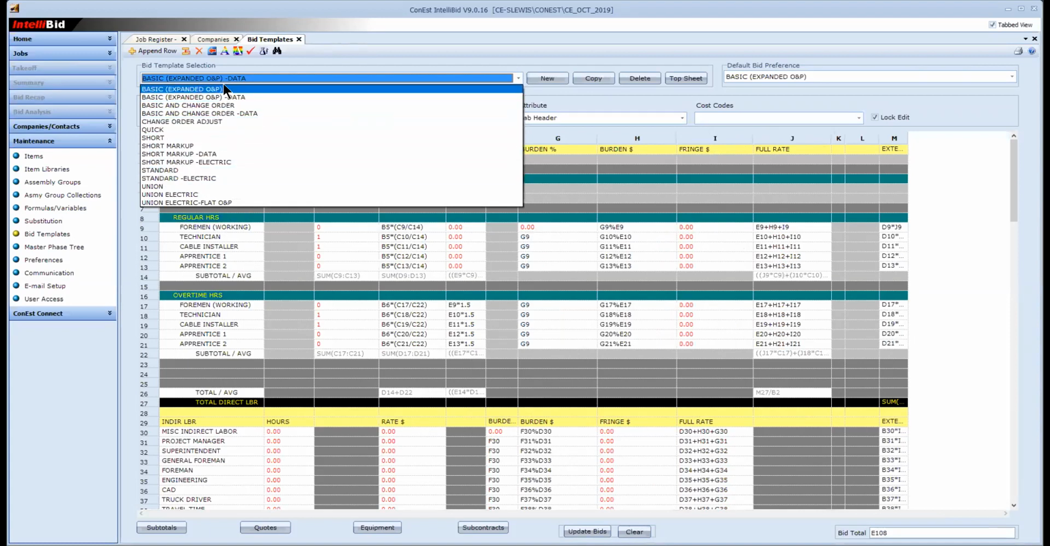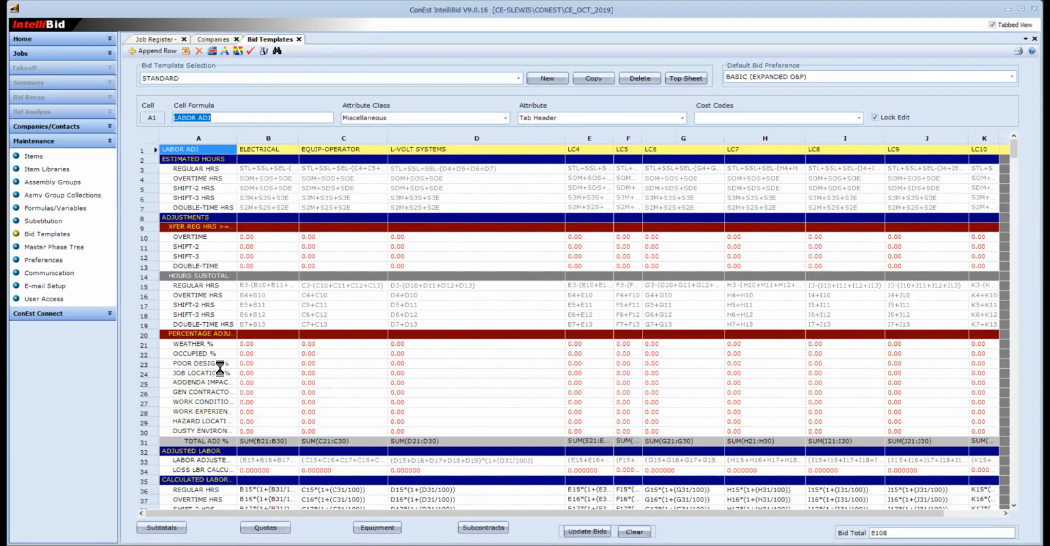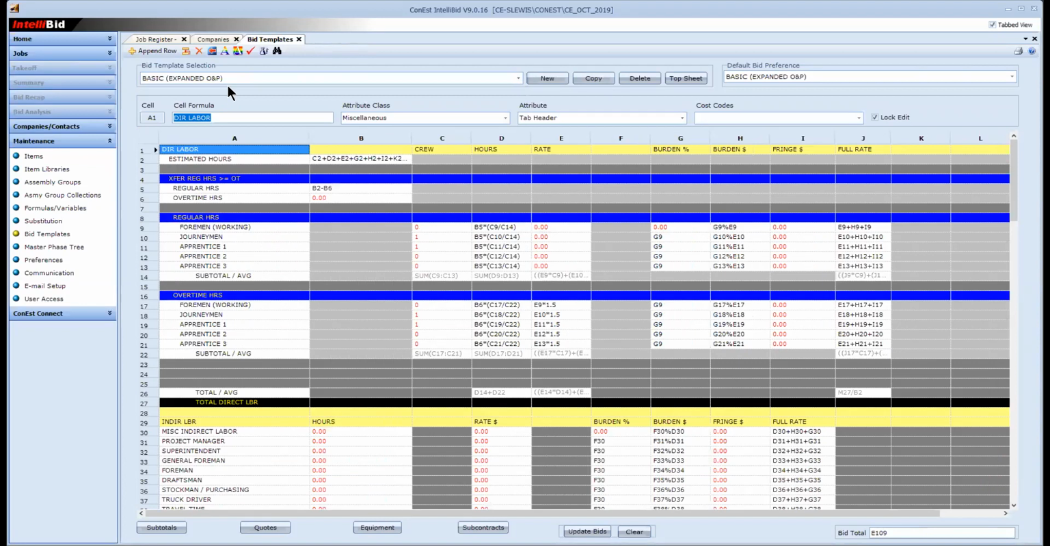You pretty much have to find the template that's closely to what it is you want to do. If I look at the standard template, it gets me into weather percent, occupied percent, poor design. So again, when we send the program out the door, it defaults to this first one, the basic expanded O&P. So the reason I came here is because I want to go here and fill in my rates, my bid rates for my project management and so forth. I do not want to overwrite the basic template that Conrad sent out the door because this template is full of formulas and I don't want to take a chance and mess up a formula.